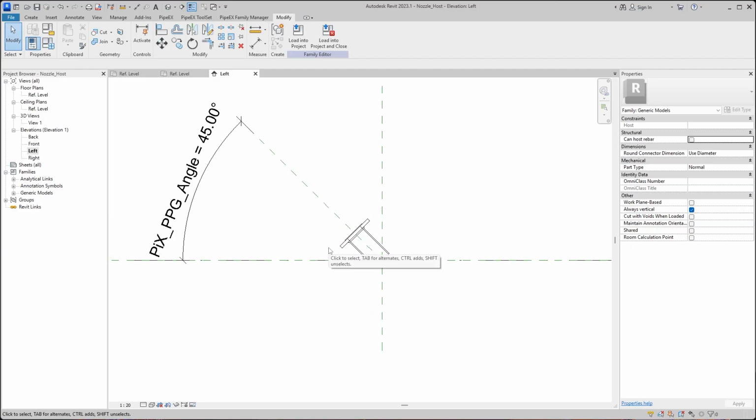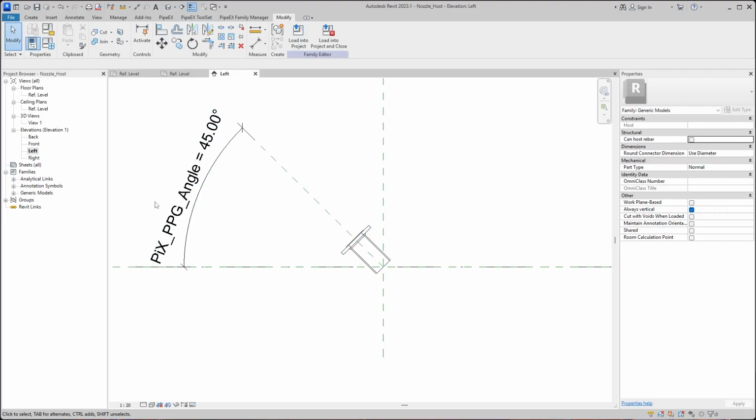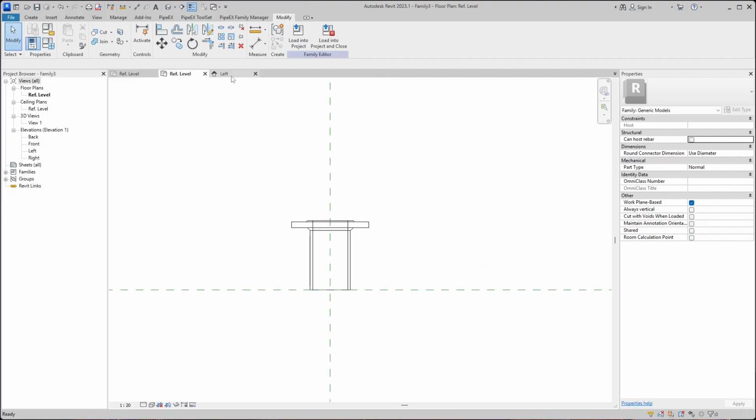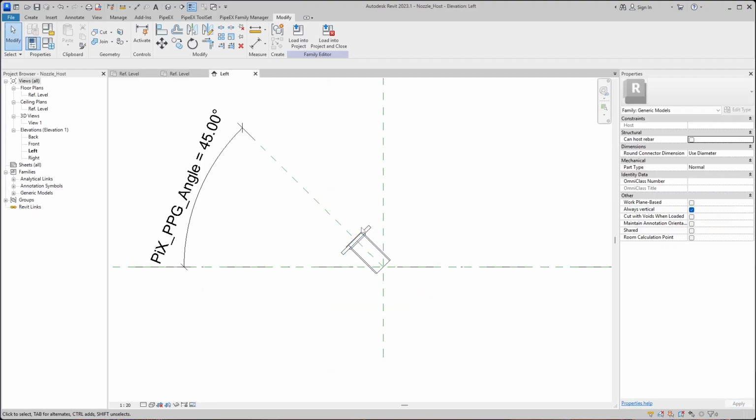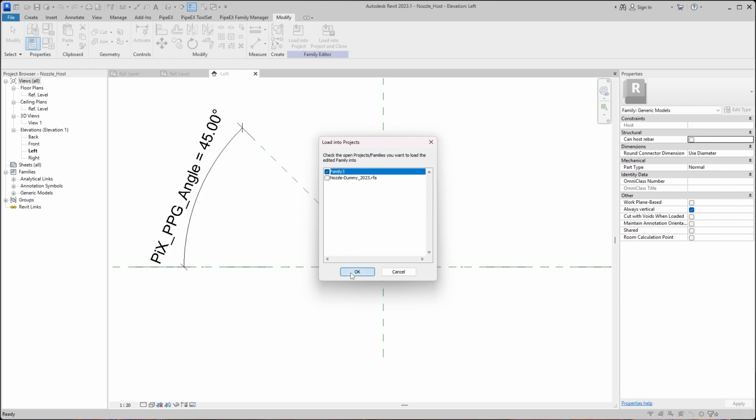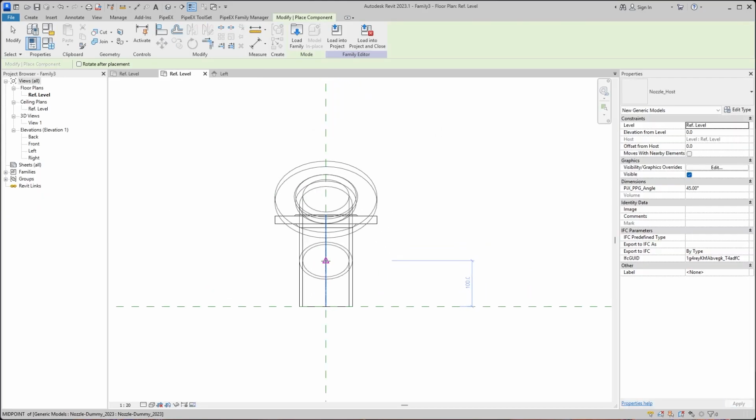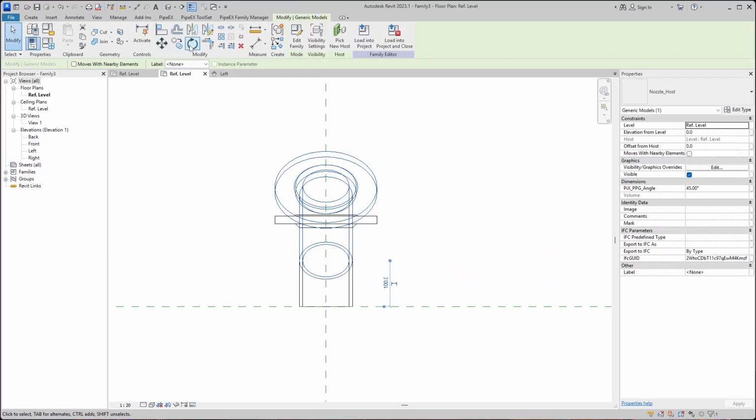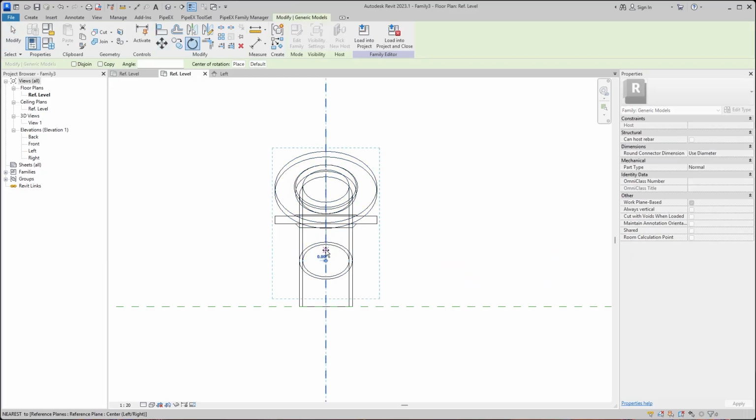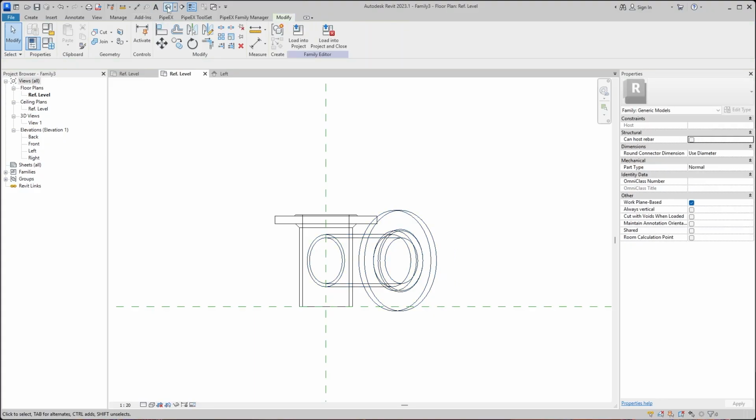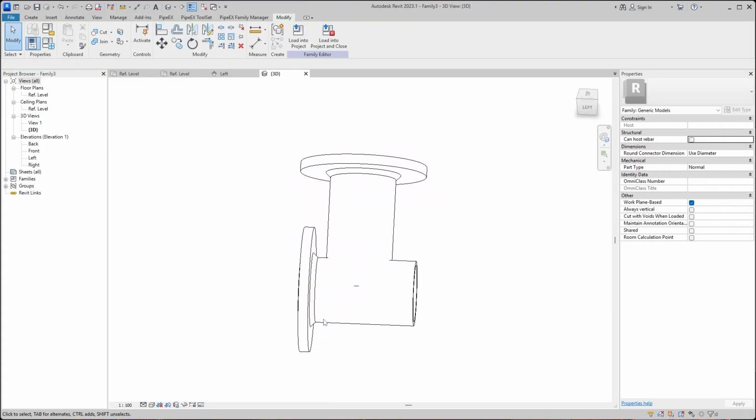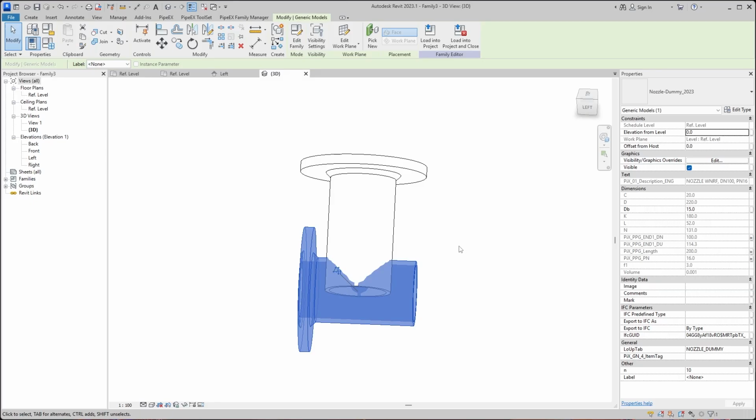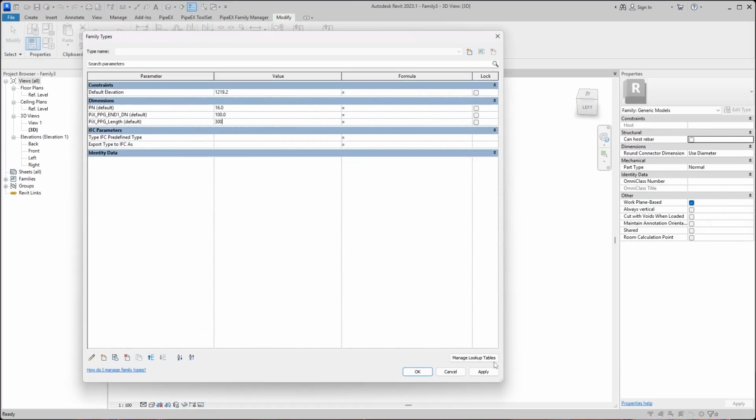And then what I will do, I will load this family that we just created into this one. So I will import this newly created family into this one. And why do I need it? I need it because I want to have a possibility to have one nozzle attached to another. I will adjust it a bit.